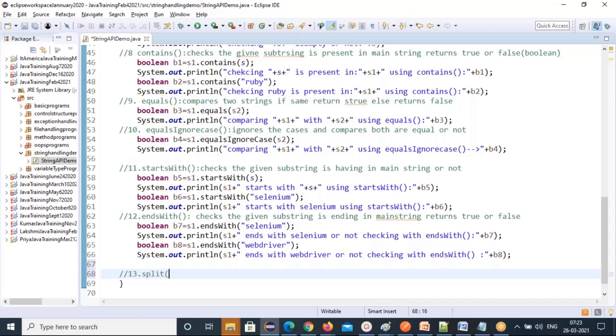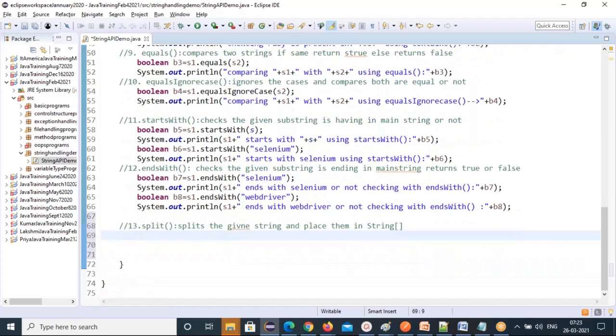The split method is a very, very important method. What this split method does is it splits the string into different parts based on the given delimiter. The return type of the split method is a string array. It splits the given string and places the parts in a string array. Let me show you the kind of string we are going to use in real time also in our Java Selenium program.